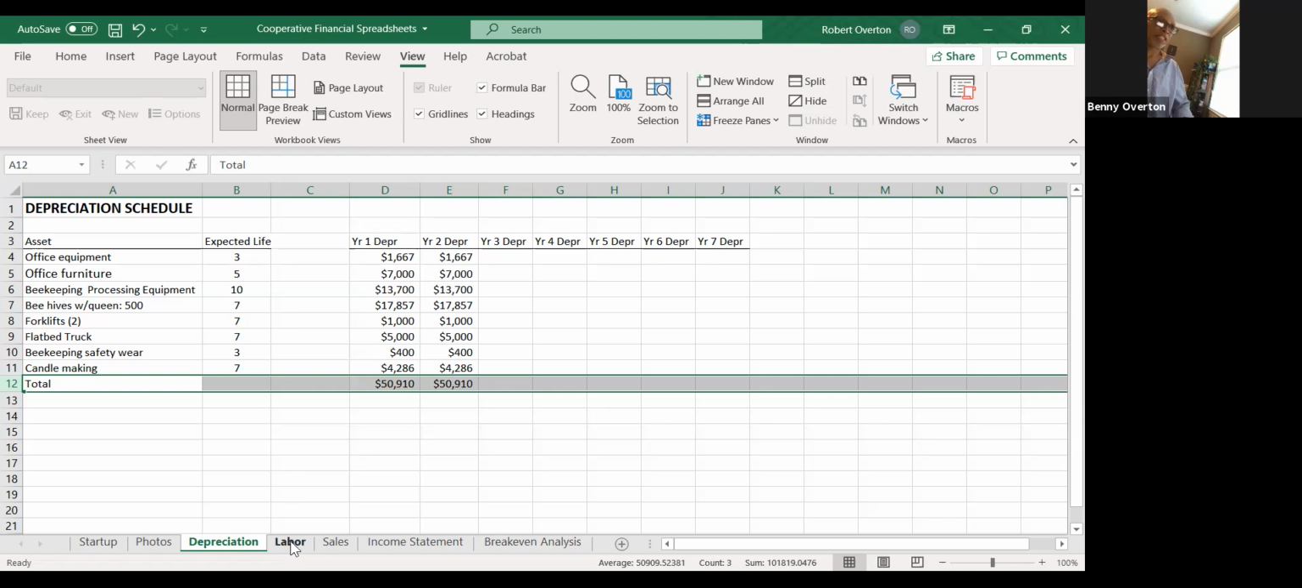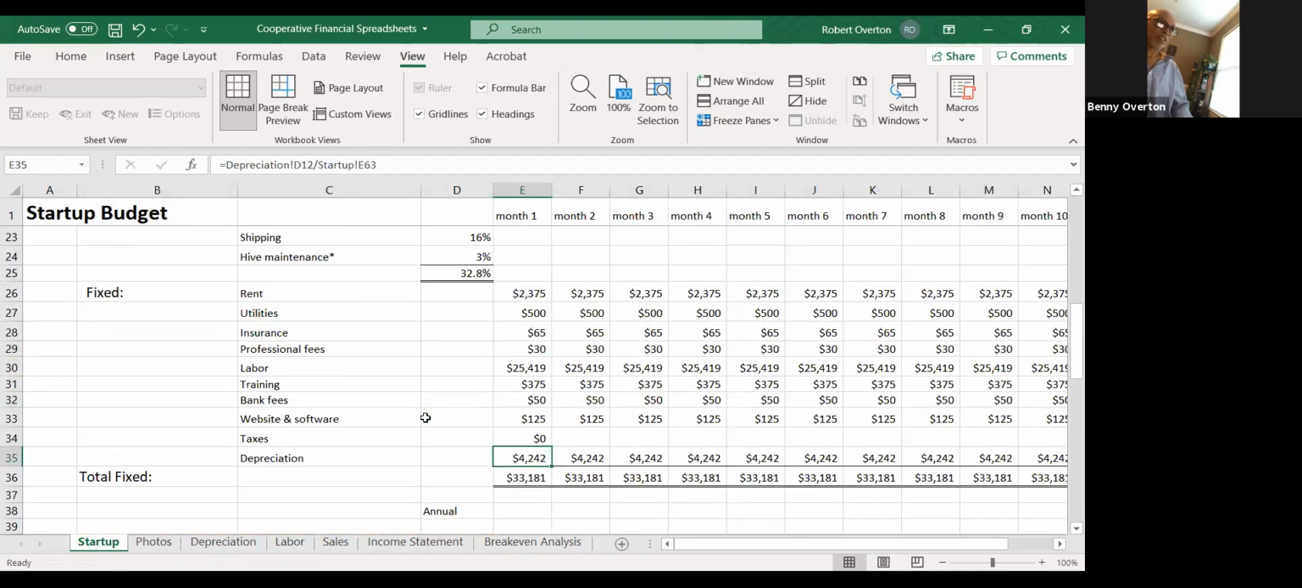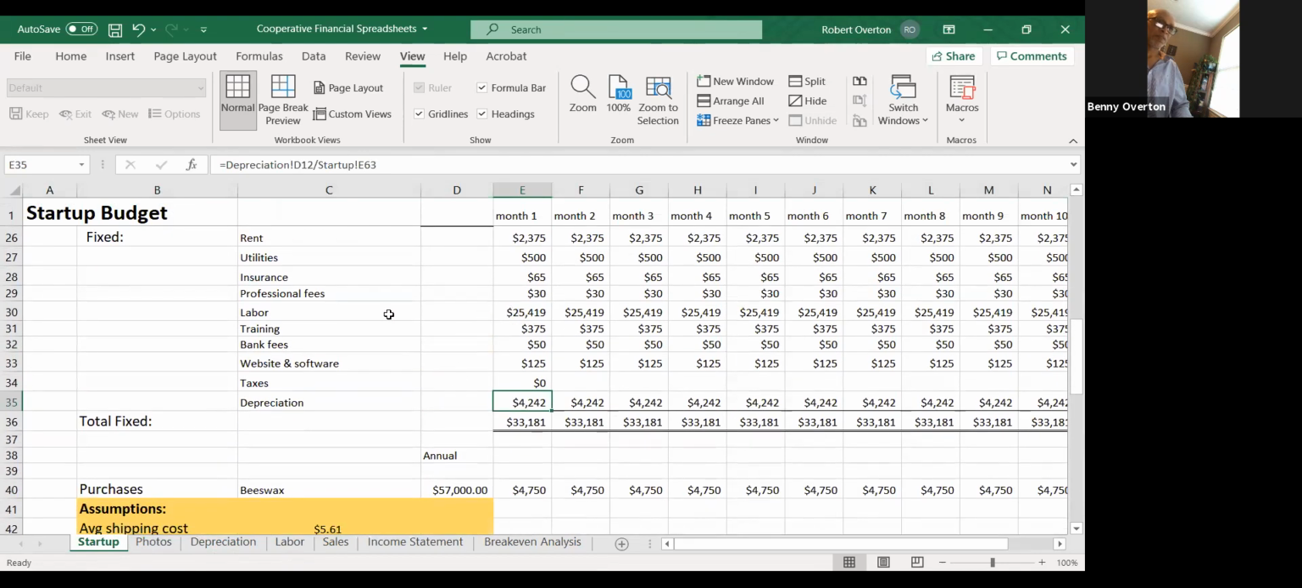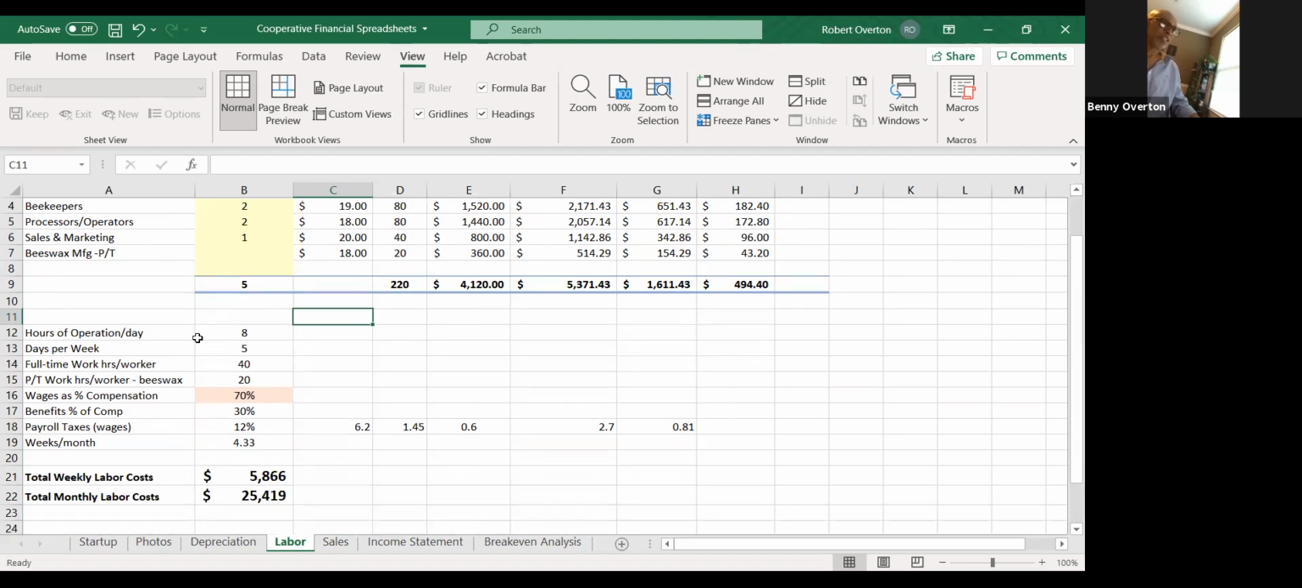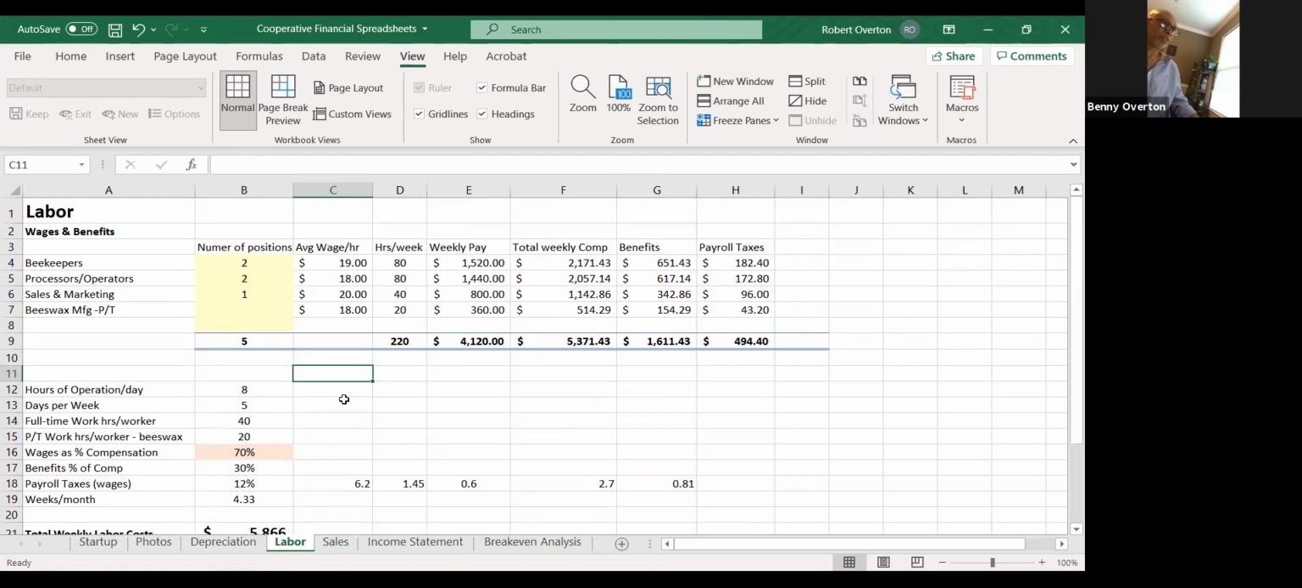Now let's look at labor. Labor is going to be a major cost. Let me look here at the labor expense from the fixed costs. That's the largest single cost we have, so let's look at labor for a minute. When you make your labor sheet, you want to capture the various positions, different pay scales, hours of operation, and the days per week. This is factual information we want to try to capture.